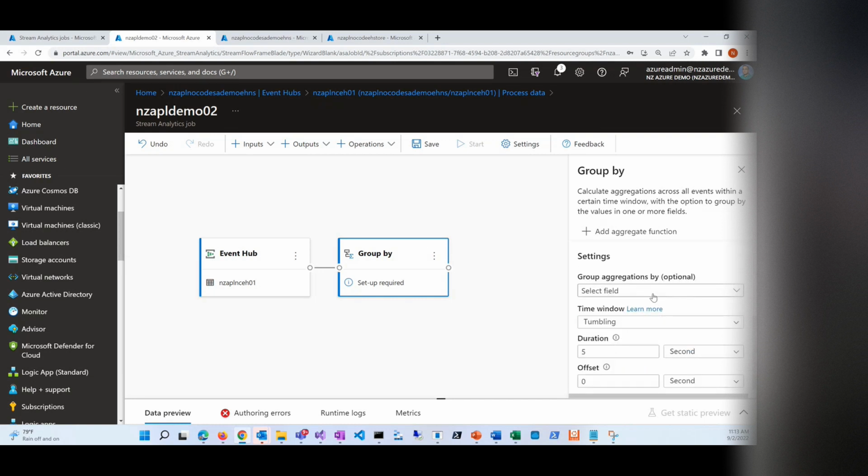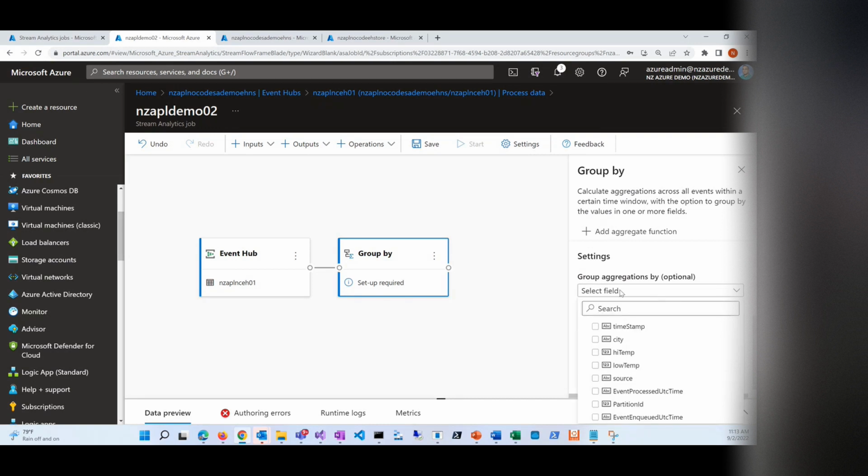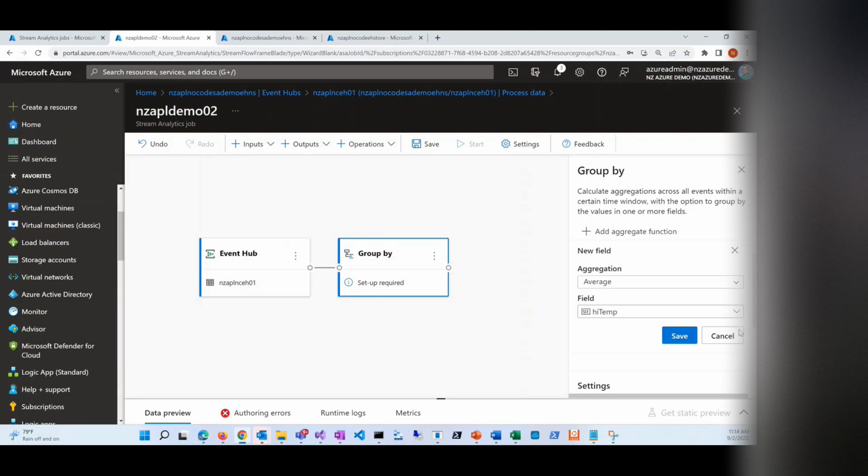And this is what it's asking: what field do you want to group by? Just think of it, I hope everybody is familiar with SQL a little bit, like group by this table based on, let's say, city name or things like that. So that's what we are doing here. So we're going to do group by city, and that's pretty much it. And we are going to save it.